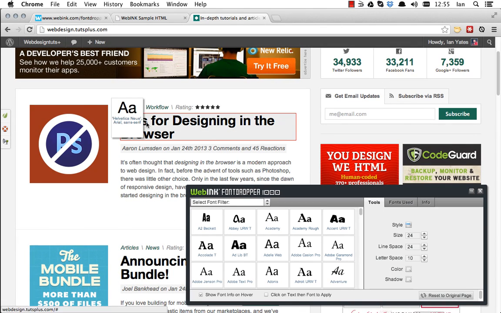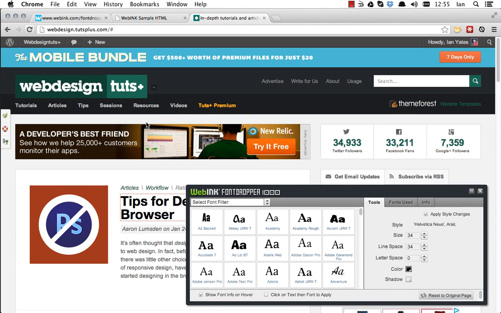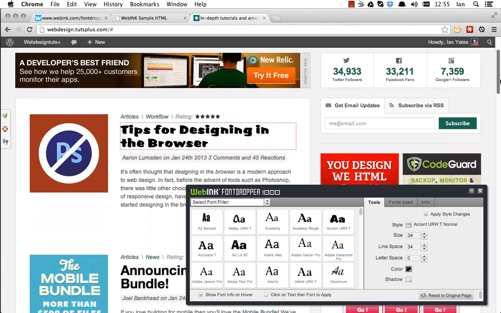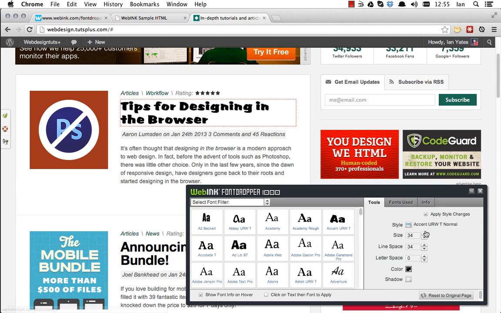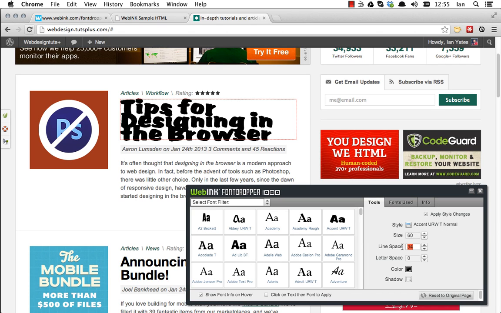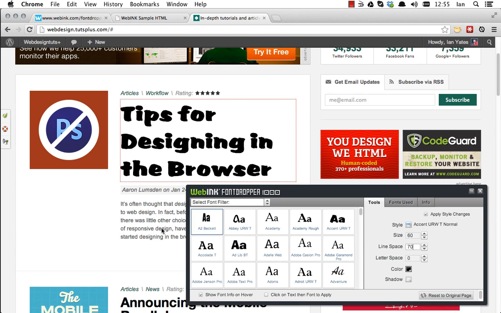and I can now select any block of type such as the headings on our tutorials, and I can drag a font onto that, instantly changing the font that it's displayed in. Worth noting that this is only in my browser, just in case you think that it's actually changing the Tuts Plus website. It's not. And then of course I can alter the size of that font and various other little nonsense things that I really would never want to be doing in real life.